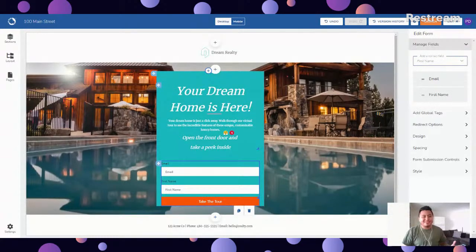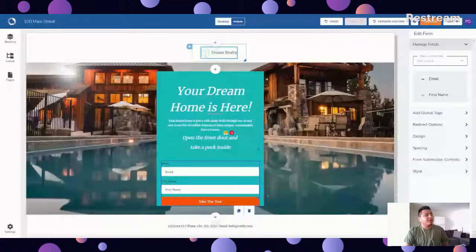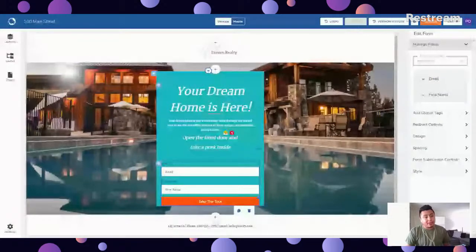But I highly recommend using one of our templates. They're already pretty well designed, and all you have to do is update the company logo. So for example, I would want to update Dream Realty. Other than that, it's pretty much good to go. Right, I did make edits to the form, right?